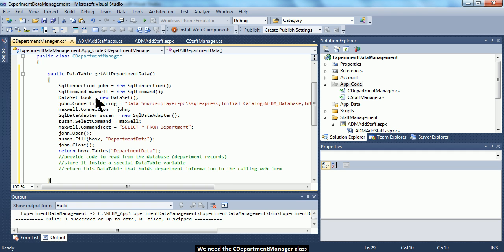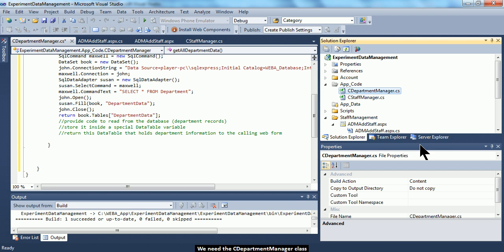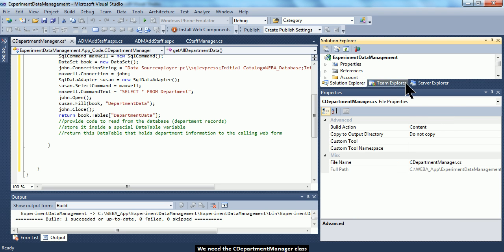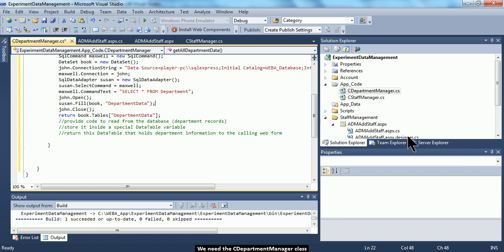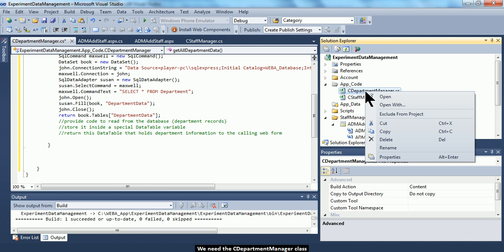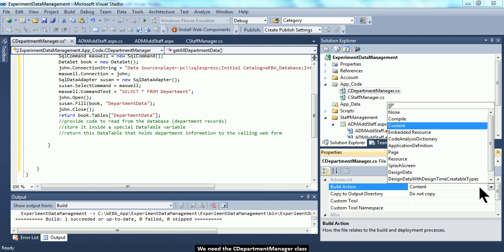Then after pasting, how come I don't see any red line? Oh my god, I forgot. What did I forget? Some learners will say, this lecturer always keeps on asking us to remember, but he himself forgets. I forgot to check the property of this class file. Let me expand this one. Right click on the C department manager, select properties, build action, compile.